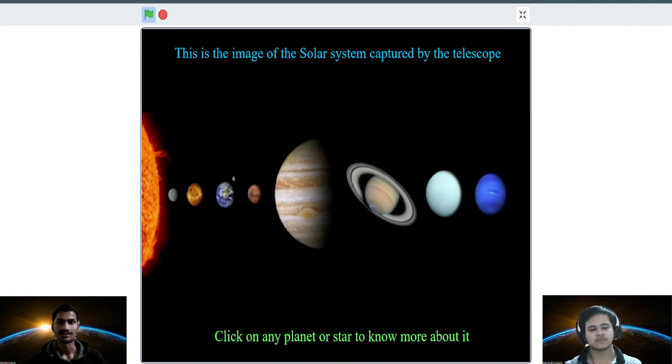So this is the main idea of our project, and this is a very interesting way to get to know, to get to read about those planets, to get to see how they actually look like.